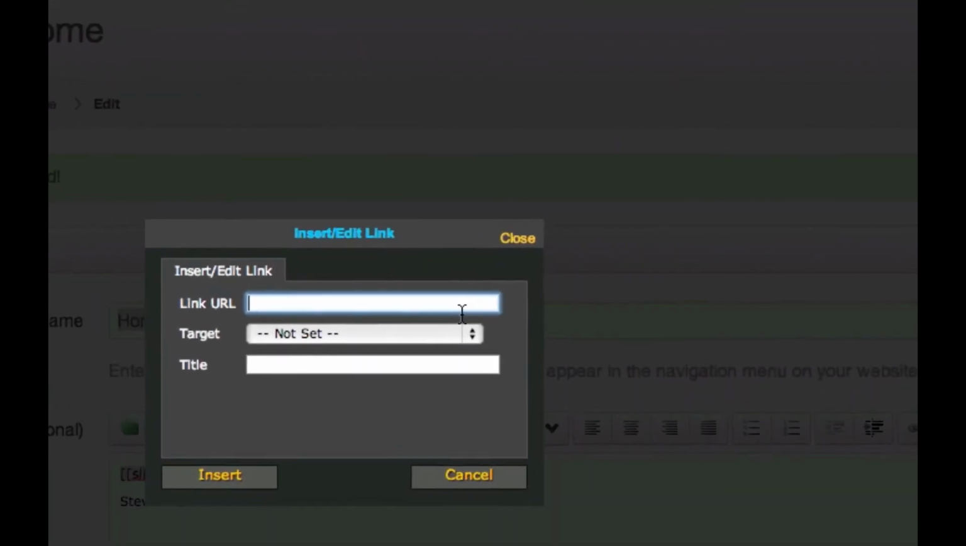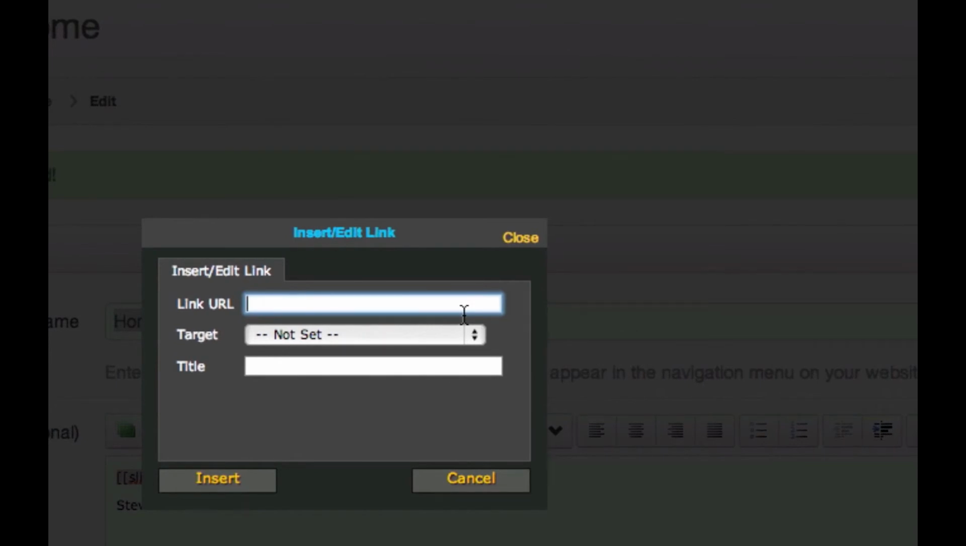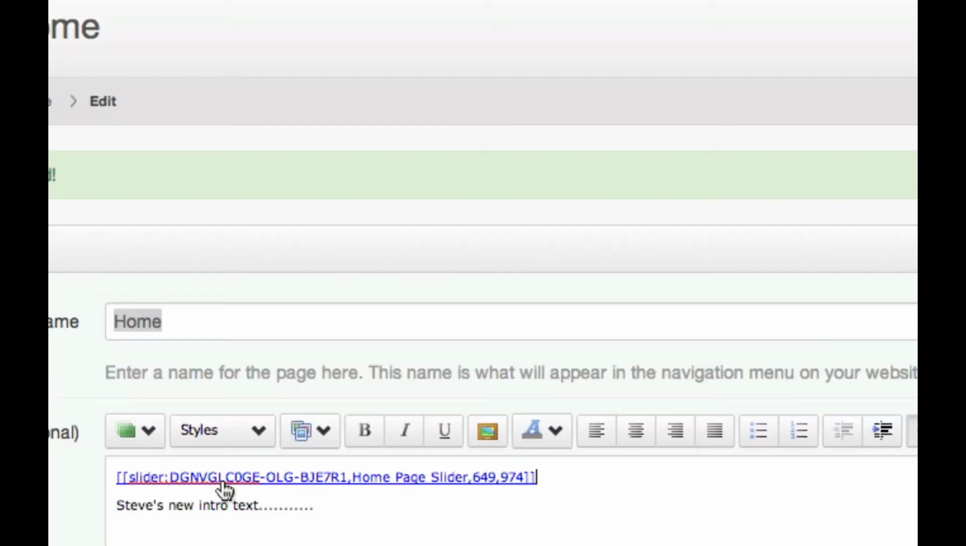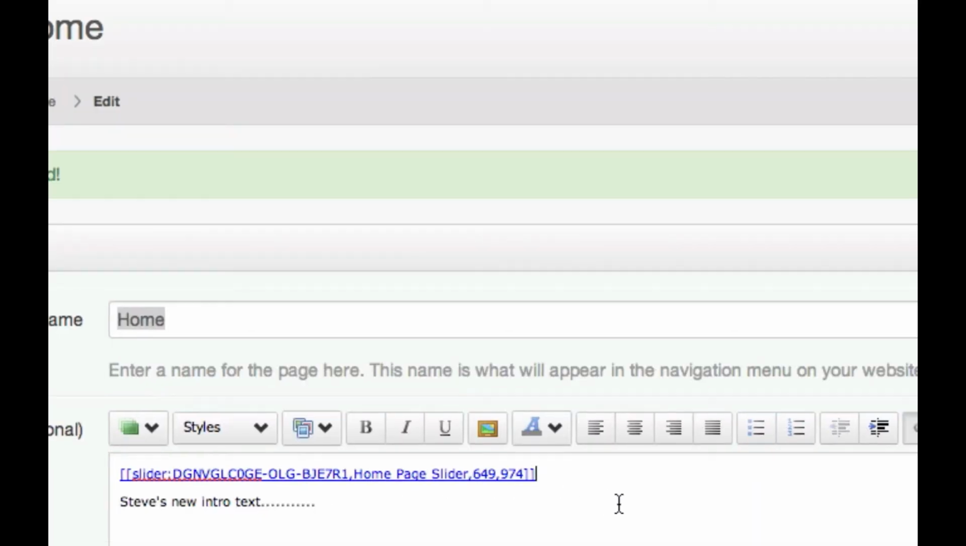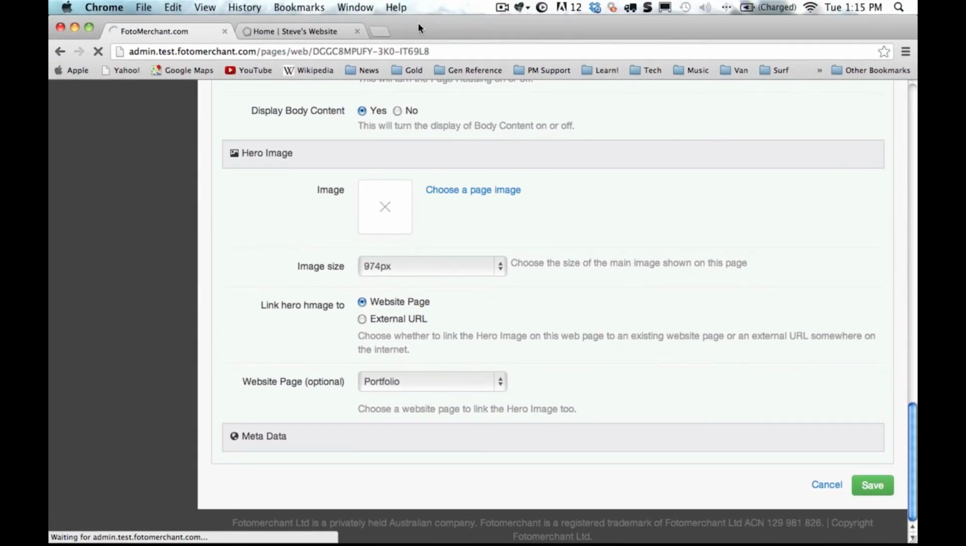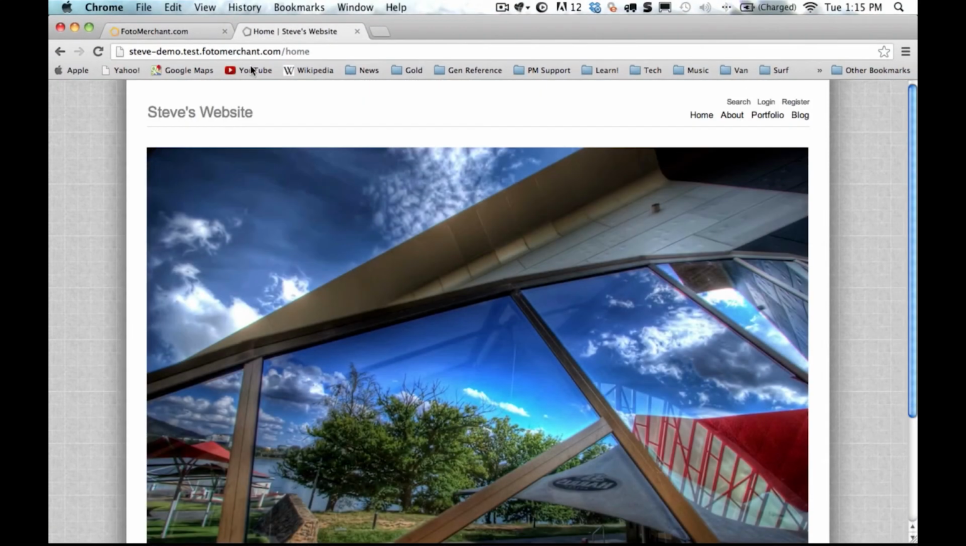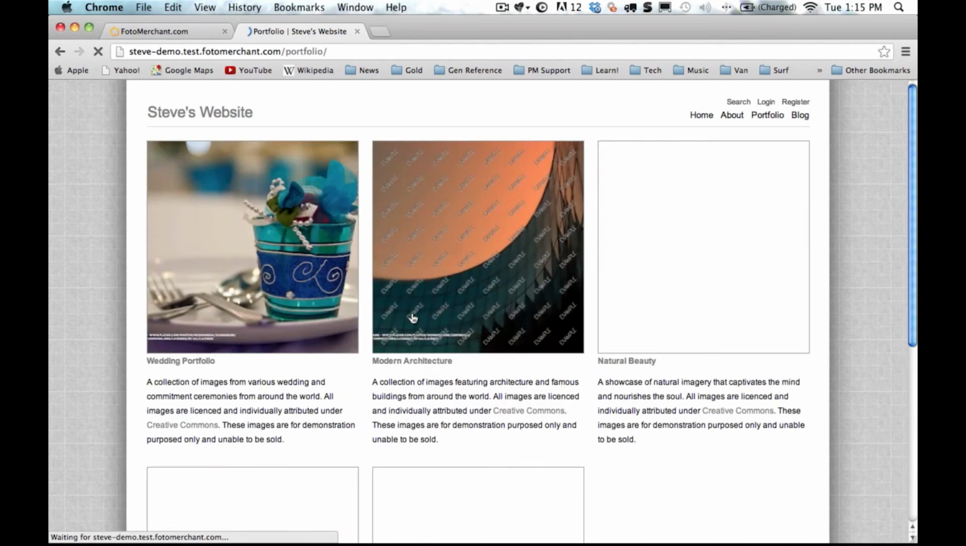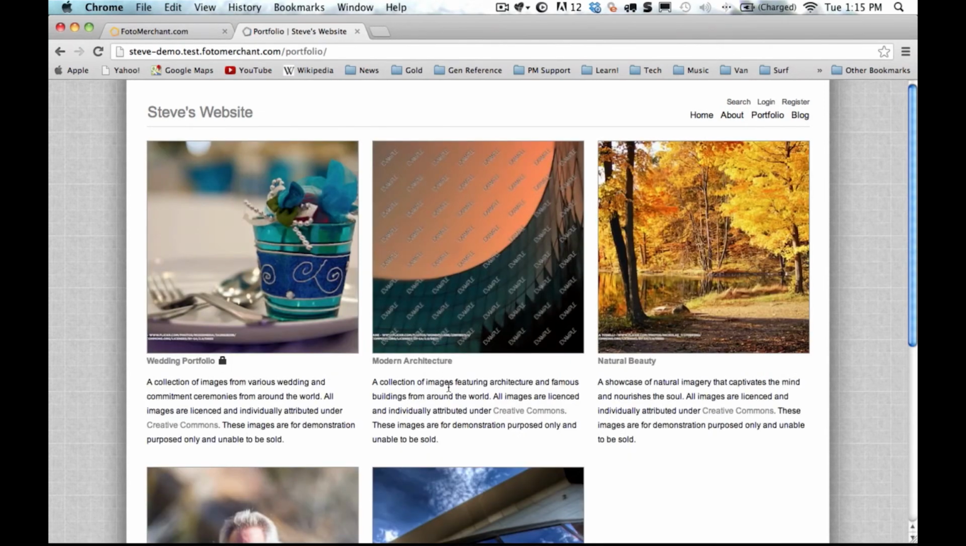Click on that, and then in the link URL field, type in the word portfolio, click insert, and you can see that that code is now hyperlinked. It's turned blue and underlined. I now come back down to the bottom right, hit save, and if I then go back over to the live site and refresh, I should see that this has changed, and now by clicking on the slider, my customers can come straight through to the portfolio page and access my galleries.